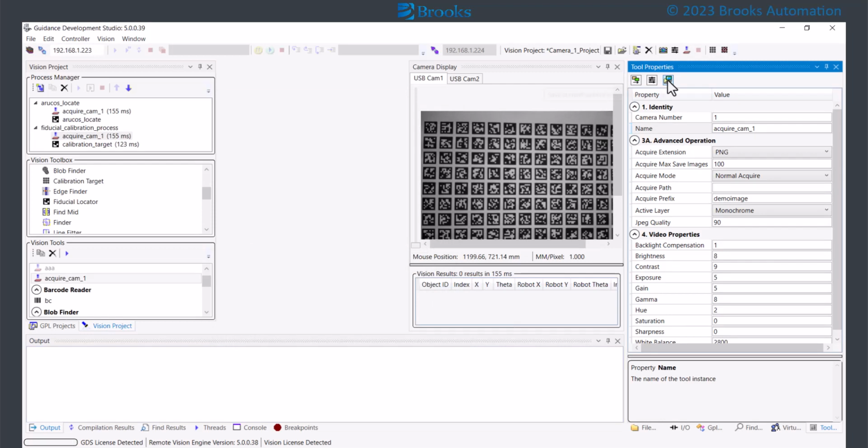Lastly, there is a function that will allow you to save the current camera image into a file on the local computer.